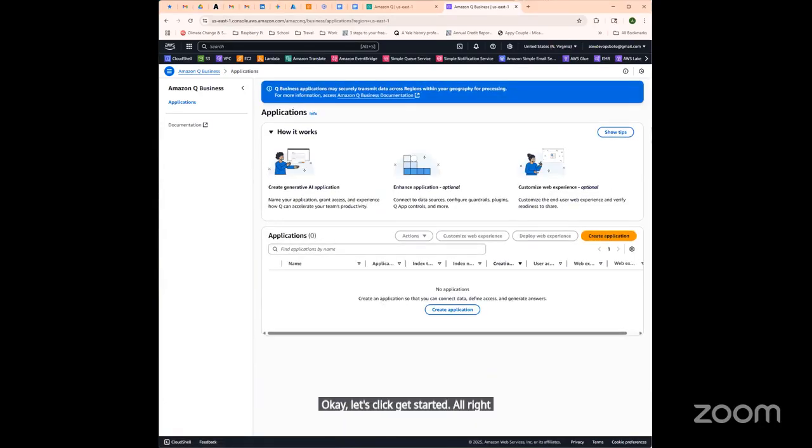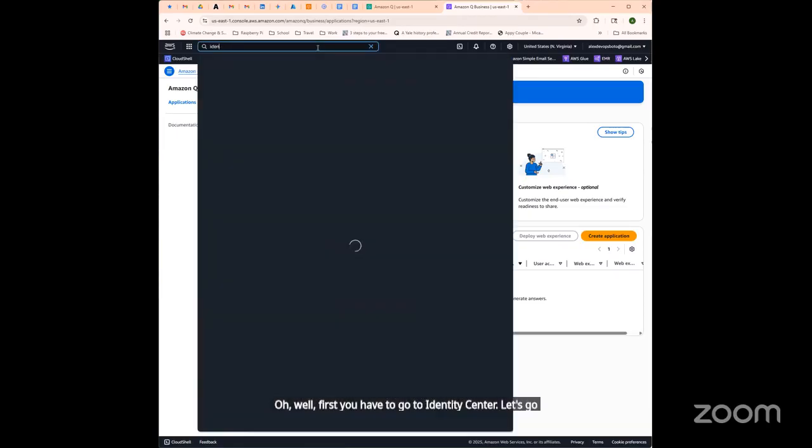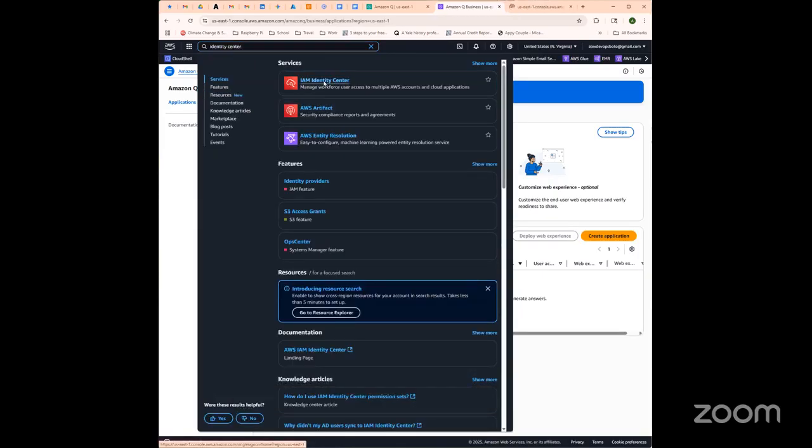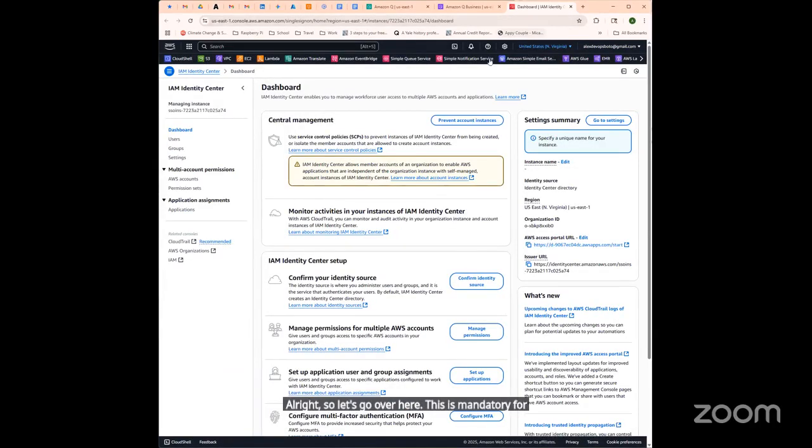All right. And what do we have here? We have applications. Oh, well, first you have to go to Identity Center. Let's go to that. Let's do that. All right, so let's go over here. This is mandatory for Q Business user authentication. So, okay, we're already enabled. Okay, and then we have to choose our preferred region, which is already selected.